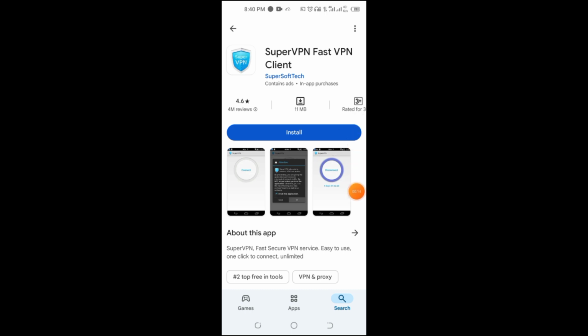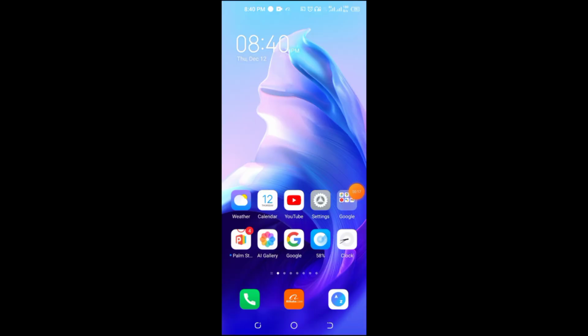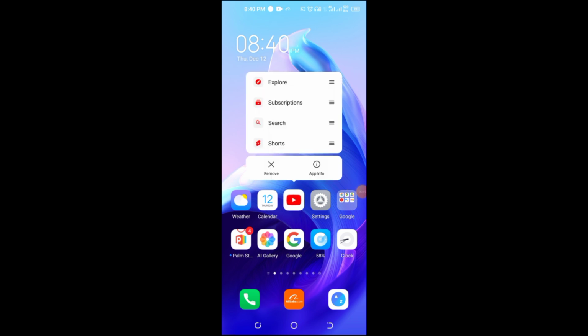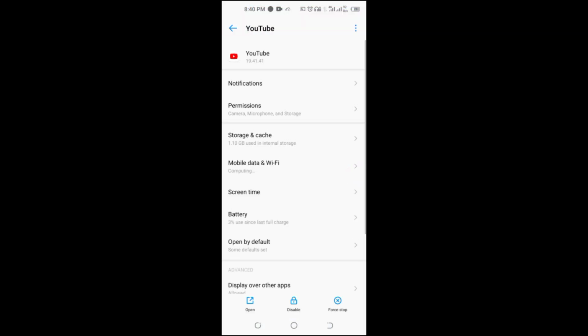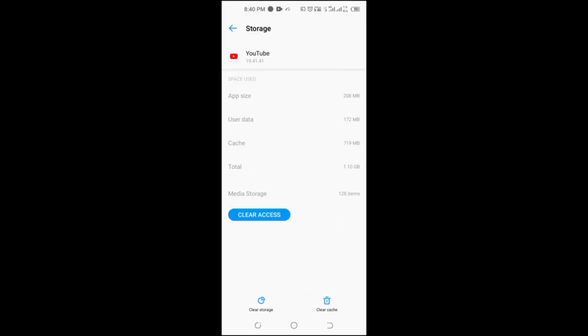Step 1. Check your VPN connection. First, ensure you're not connected to a VPN. If you are, disconnect it and try purchasing YouTube Premium again. If you're not using a VPN, try connecting to one to see if it resolves the issue.